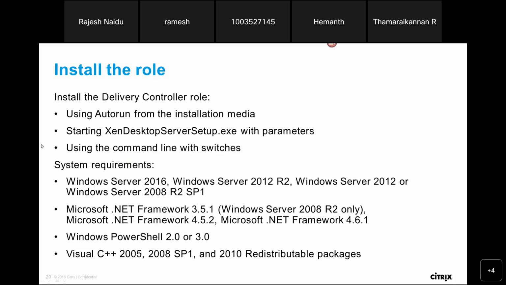Now, the .NET Framework installs automatically by default. You don't need to install anything. By default, PowerShell 2.0 and 3.0 will be available, and Visual C++ and other redistributable packages will also be available. You don't need to install anything manually. Only the Citrix XenDesktop server setup needs to be installed manually. You need to do that.